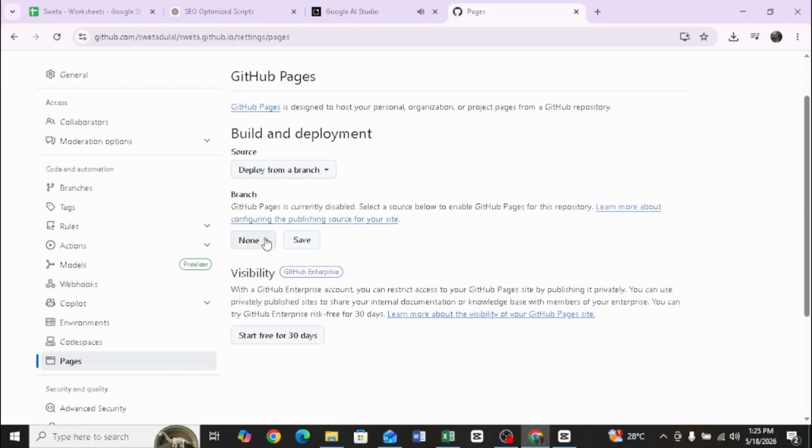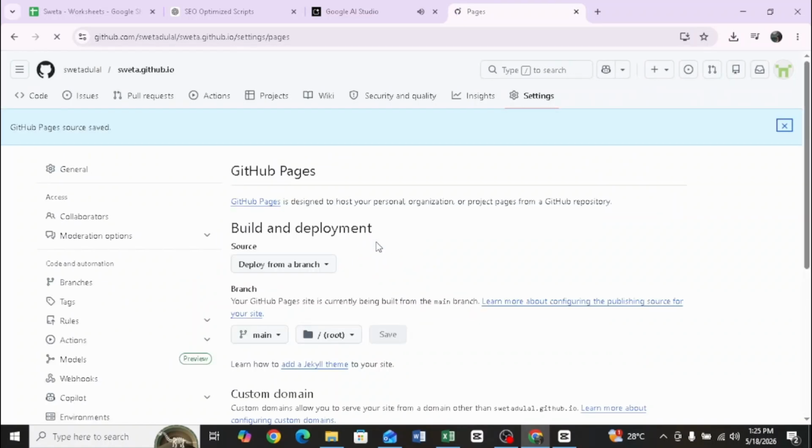Next, under Branch, make sure you select Main. If it shows None, just change it to Main manually. After that, set the folder to Root and click Save. Now, wait around 30 seconds to a minute while GitHub publishes your site.